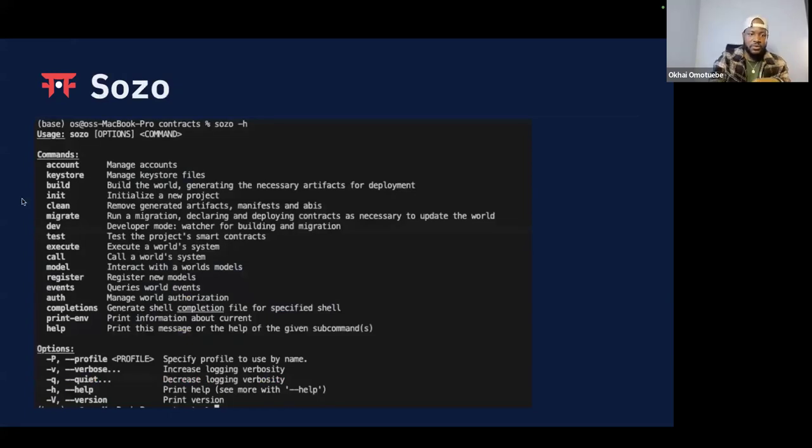So again, this is Sozo. Like I said, you can use it to manage accounts, to build, and to create a new project. You can run a migration for declaring and deploying the contract. If you remember how Starknet works, when you write a contract, you build it, you declare it first, which creates a blueprint, and then you deploy it. This is what you use for managing that with Dojo.